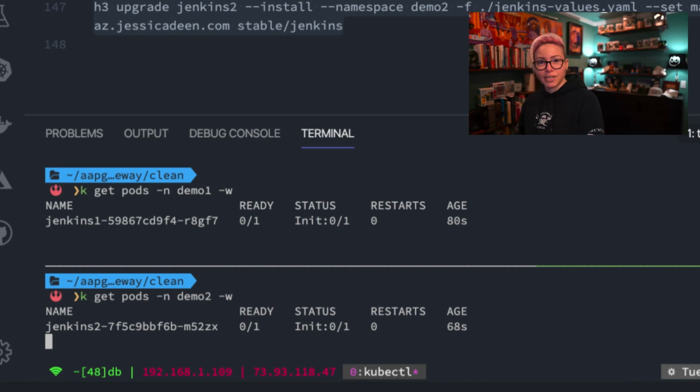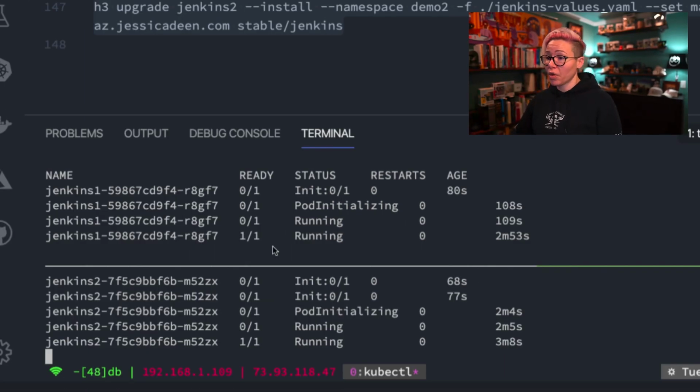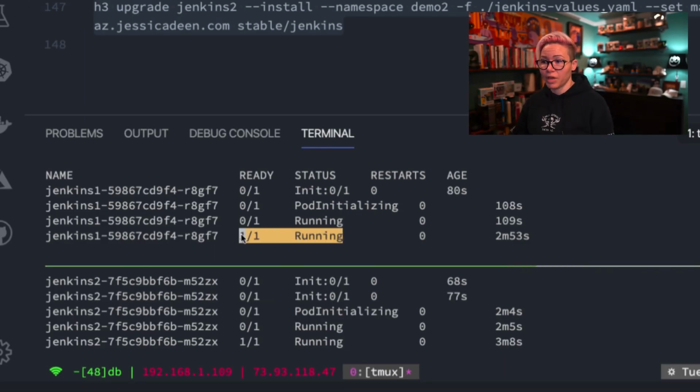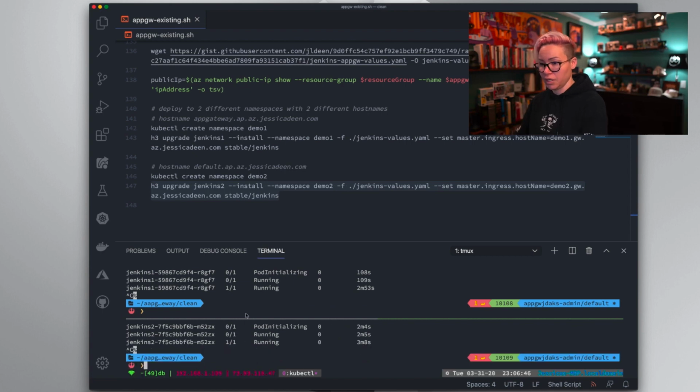Once they're in a ready state, we should be able to actually go visit our new applications at our application gateway DNS that we just set up. All right, so you can see that both of them are now in a running state with 1 out of 1 ready in both cases. So let's go ahead and zoom out. I'll clear the screen here and I'll clear the screen here.